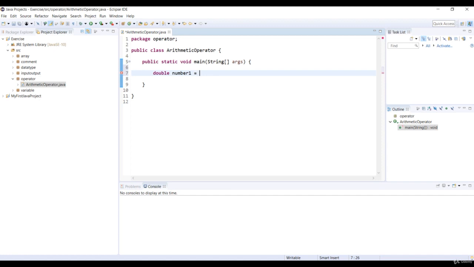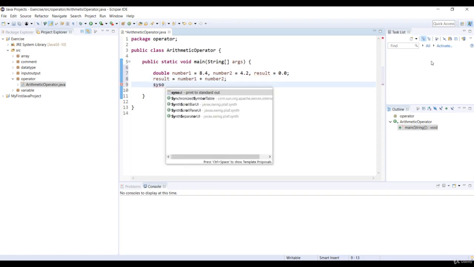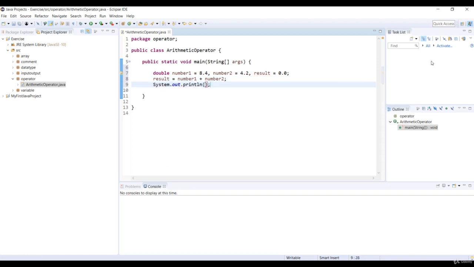First, number1, and assign 8.4. Second, number2, and assign 4.2. And then last, result, with the initial value 0.0. Now we want to first assign number1 plus number2 to the variable result. All right, let's show the result value by using our print method. And we may run the program after all the operations.